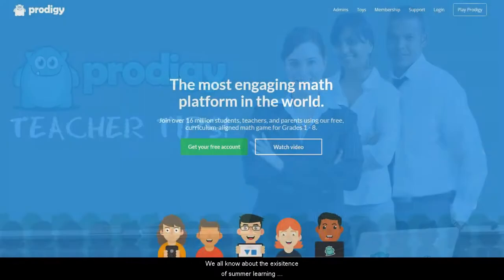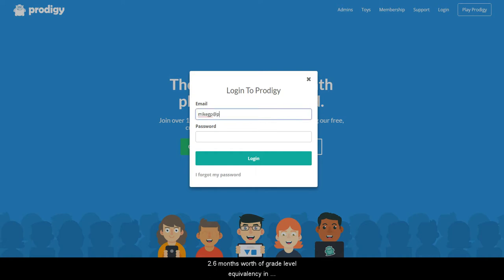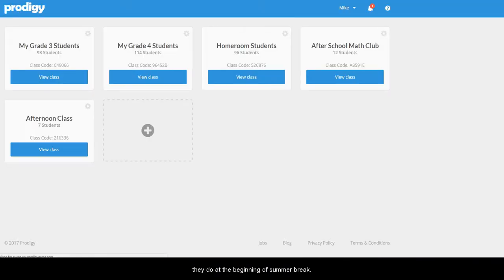Now we all know about the existence of summer learning loss. Did you know that on average, students lose about 2.6 months worth of grade level equivalency in mathematical computation skills during the summer break? Students will score lower on standardized tests at the end of the summer vacation than they do at the beginning of summer break. This kind of learning loss can be minimized by having them play Prodigy over the summer.